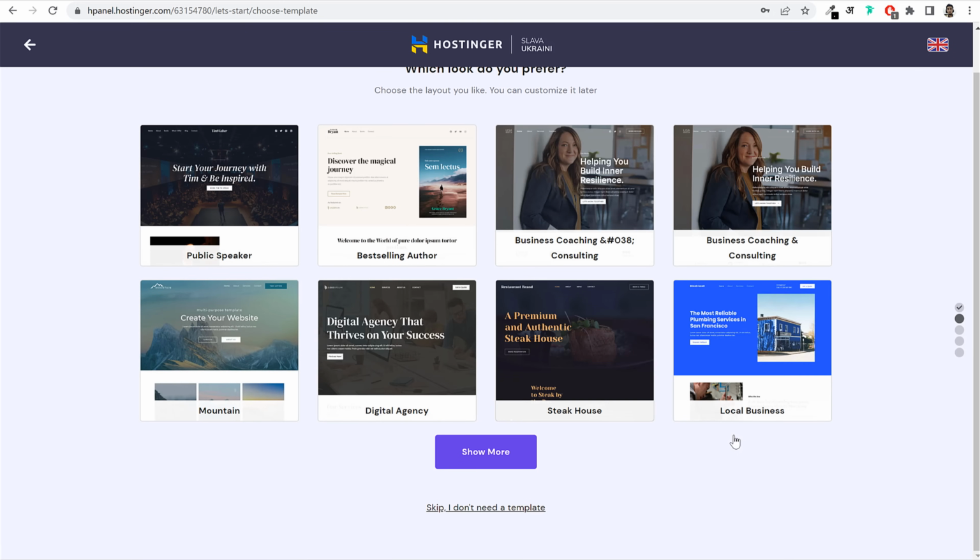Then they will recommend you a few templates. Now these are all pre-made website kind of thing. So these are all pre-made designs and pre-made templates. We don't want this thing, so we'll again skip this thing. So to skip this section as well, you can click on this skip link at the very bottom. Skip, I don't need a template.